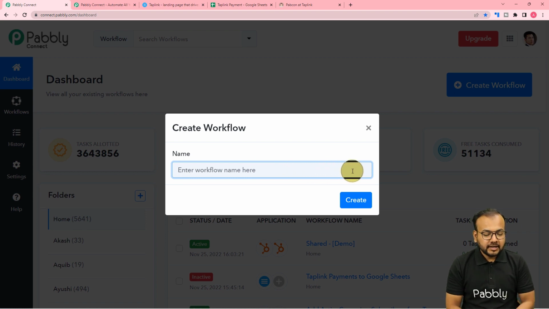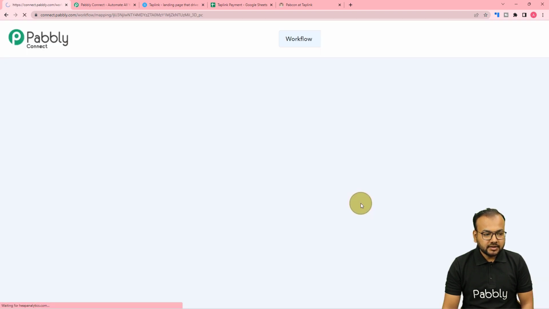So let me give a name here as Taplink payments to Google Sheets. And after giving the name, just click on this create button and you can see your workflow page is getting ready here.